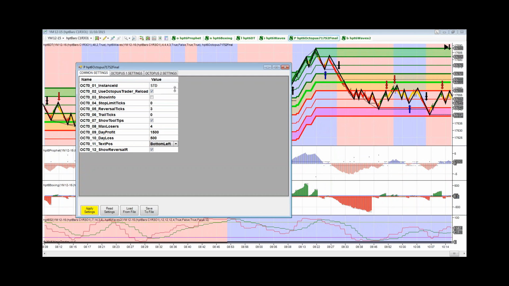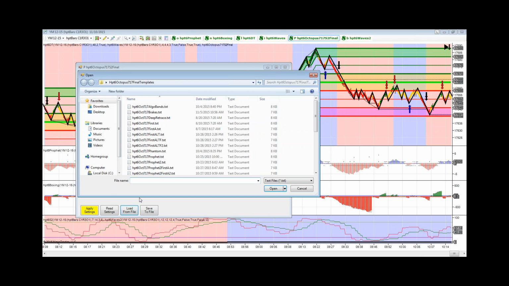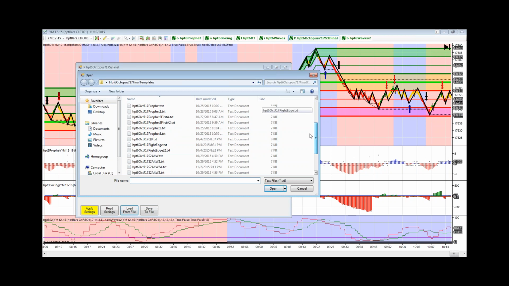Okay, and if I did load from file, so that's the next thing you want to do. Once you put the Octopus indicator on here, that's not the one that you're going to run. If you go load from file, it's going to take you over to the list of 23 or 24 or 25 different templates. You can see standard is one of them. That's really what this is. But that's not what we're going to do.